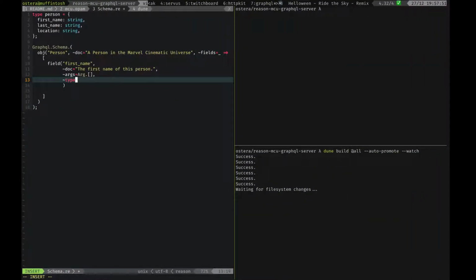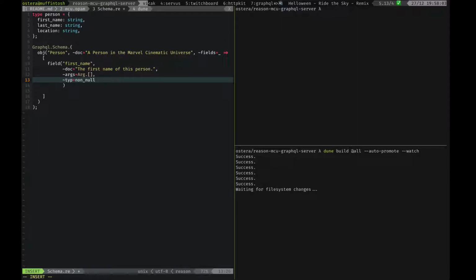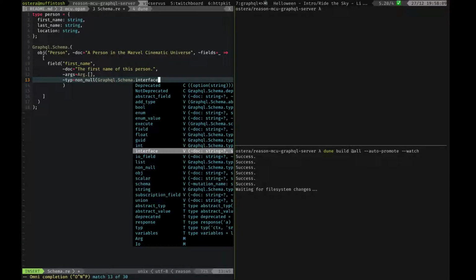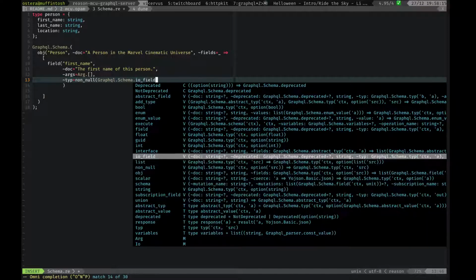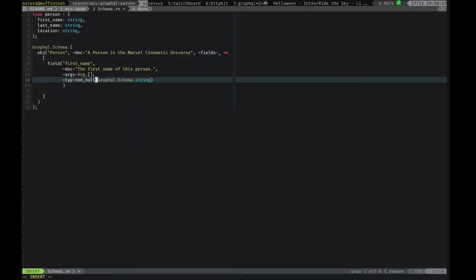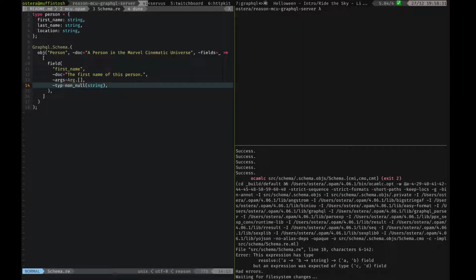So we have tip, and the tip should be non-null, and then we have a lot of things in here because we are inside of schema. If we go to GraphQL schema, we will see that we have a value called int, and probably a value called string somewhere. There you go, string. Cool. Naturally, because we're inside of the local open in line 7, we can just say goodbye to this thing. Bam, it goes away. Cool. I'll just keep saving, and the build is going to fail at some point.